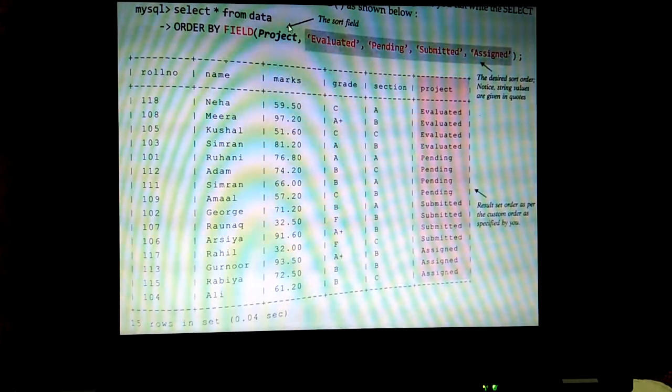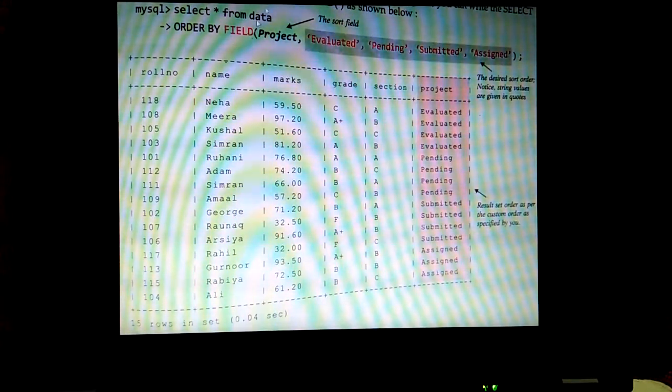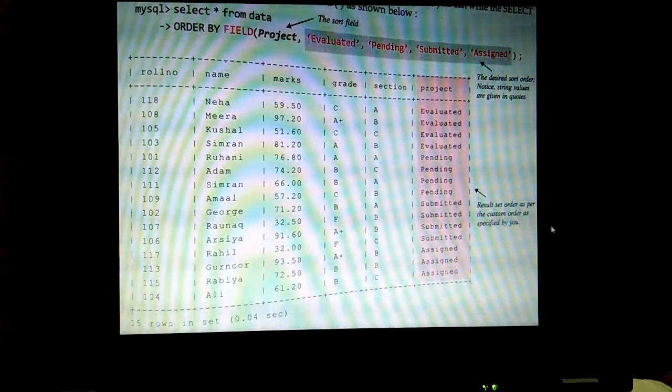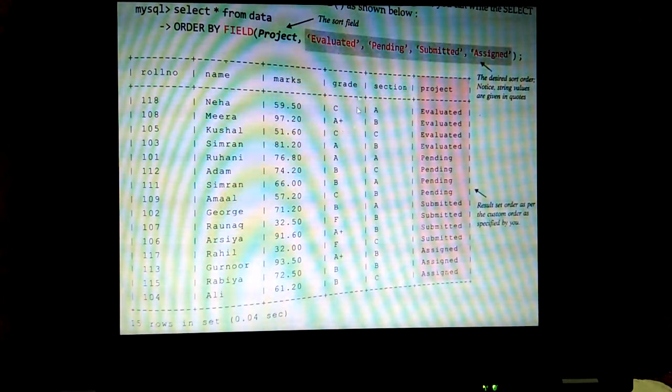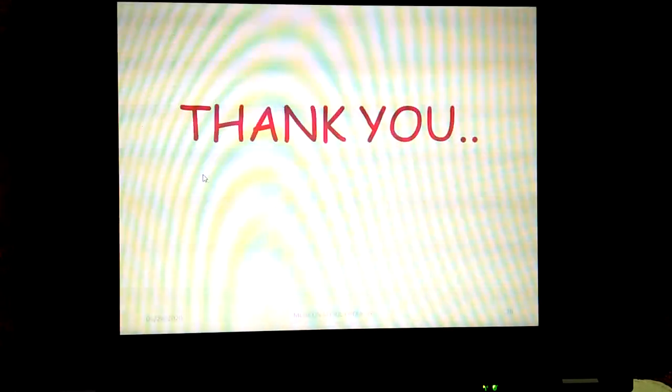Select star from data, order by field of project. The sort field is project, then the values evaluated, pending, submitted, assigned, close the parenthesis and at the end a semicolon. Like this the user can give the desired sort order. According to that, the values are displayed and the rows are displayed here.